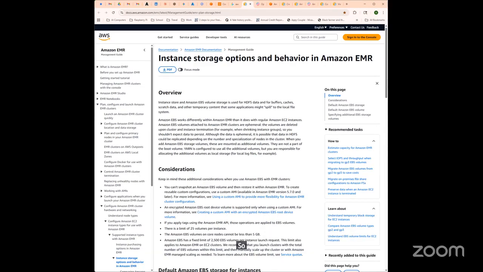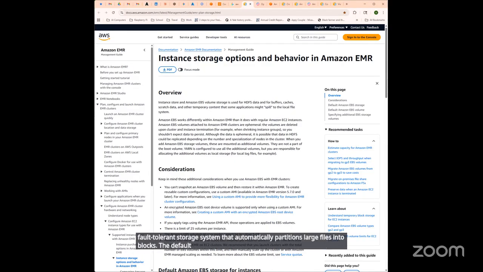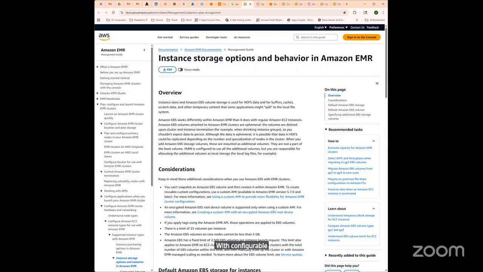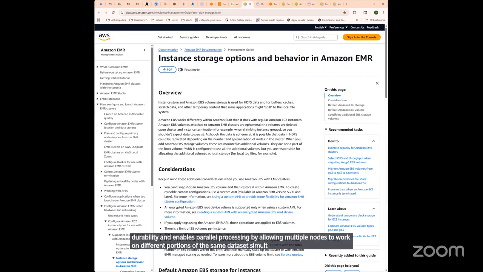So there's HDFS fundamentals, right? This provides a distributed fault-tolerant storage system that automatically partitions large files into blocks. The default is about 128 megabytes and distributes them across cluster nodes with configurable replication factors. This architecture ensures data durability and enables parallel processing by allowing multiple nodes to work on different portions of the same data set simultaneously. The distributed nature of HDFS provides significant performance advantages for big data processing by enabling data locality optimizations where processing tasks are scheduled to run on nodes that already contain the required data, minimizing network overhead and maximizing processing efficiency.